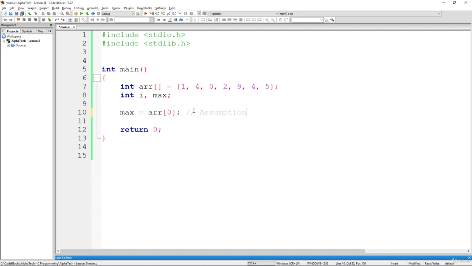And now we are going to simply iterate over all of this array and see if any given number at each iteration is greater than the current maximum. And if that's the case, we are going to update the maximum variable to be equal to this particular value. And if it's not, we are just going to proceed with the other elements.